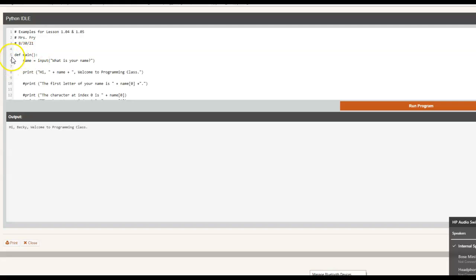Notice that's all the way over at the left margin. Then you're going to go in 4 spaces. You can either do spacing or you can hit tab. Either will work, but you have to be consistent.